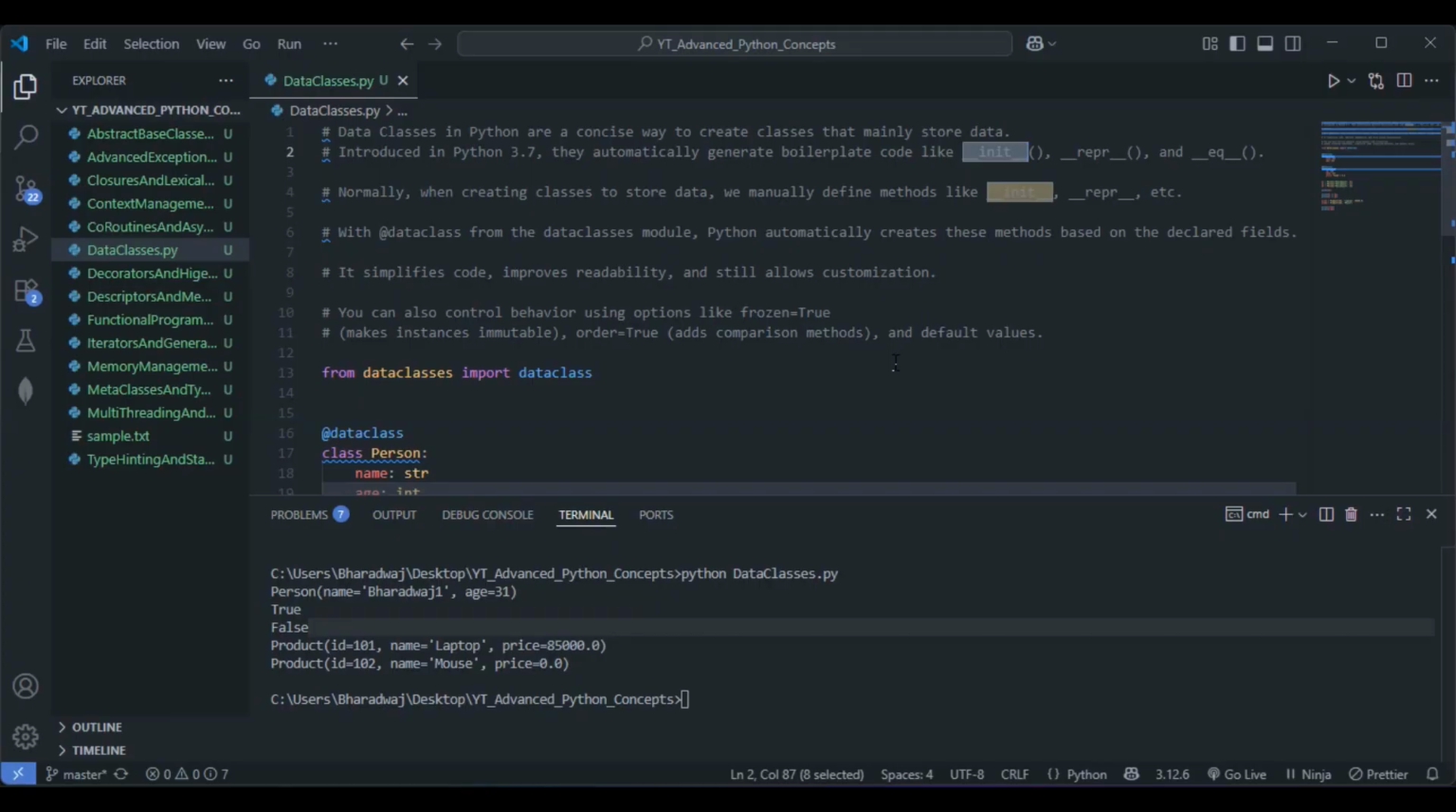Next we'll be discussing introspection and reflection. What will we be discussing next? We'll be discussing the topic introspection and reflection.